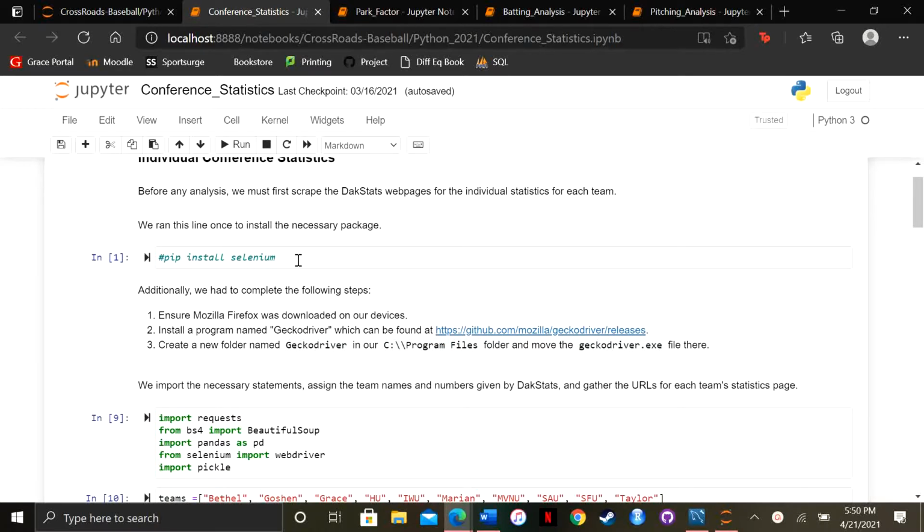The way that we do this is with a program called Selenium. Selenium allows us to open a browser in Firefox and go to the page, isolate the conference data, and then scrape it. I'll run a few lines of code so you can see how this is done.